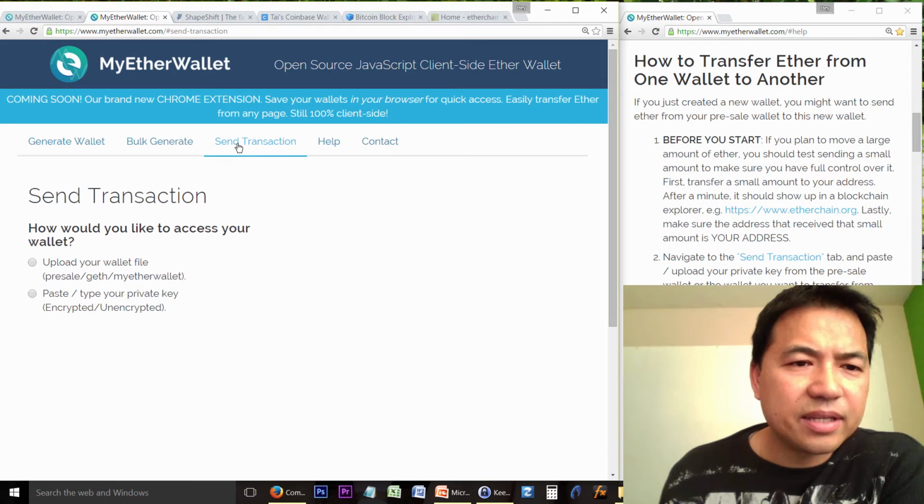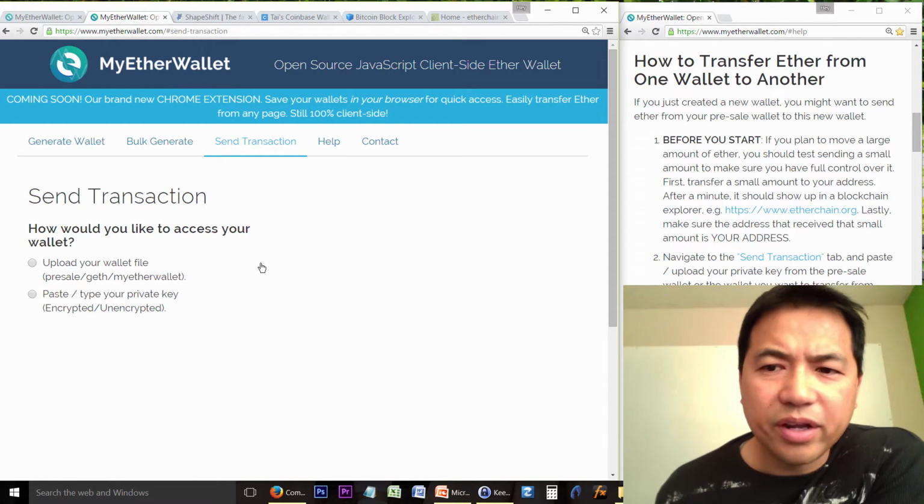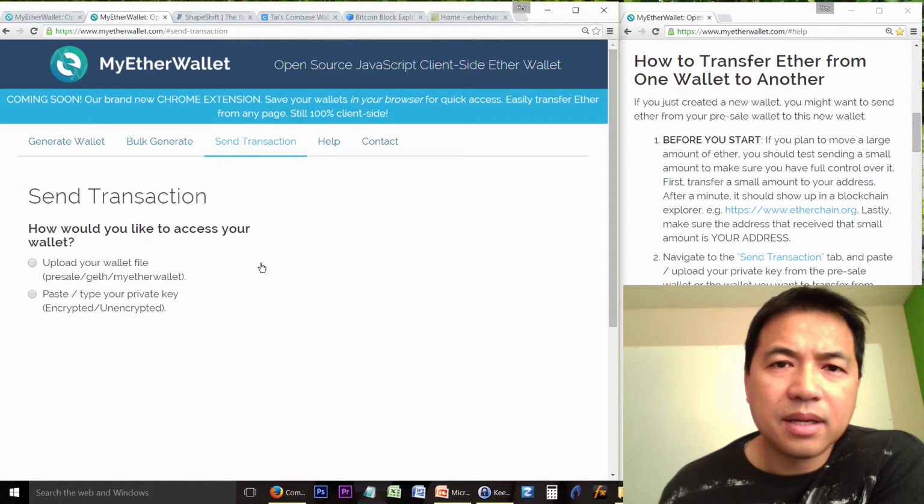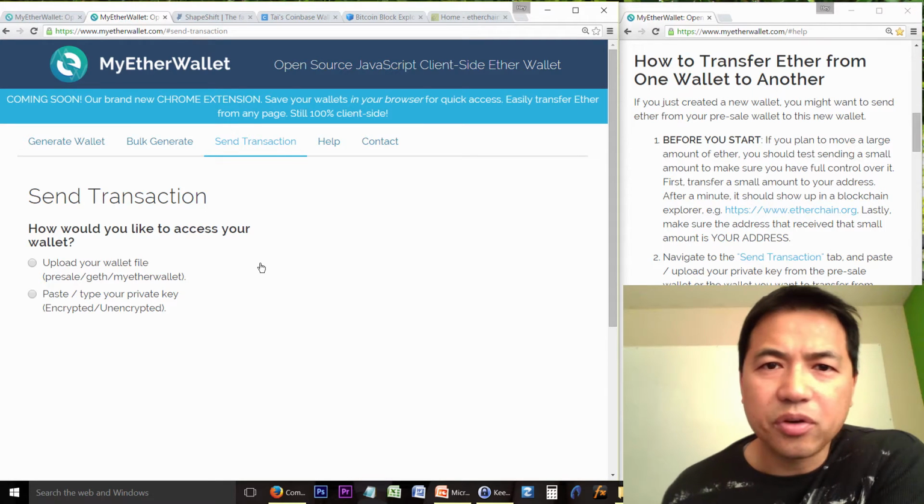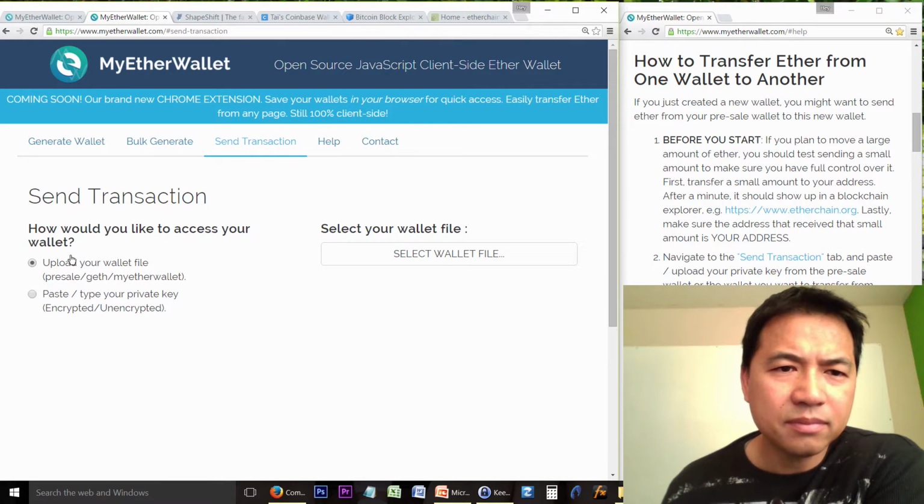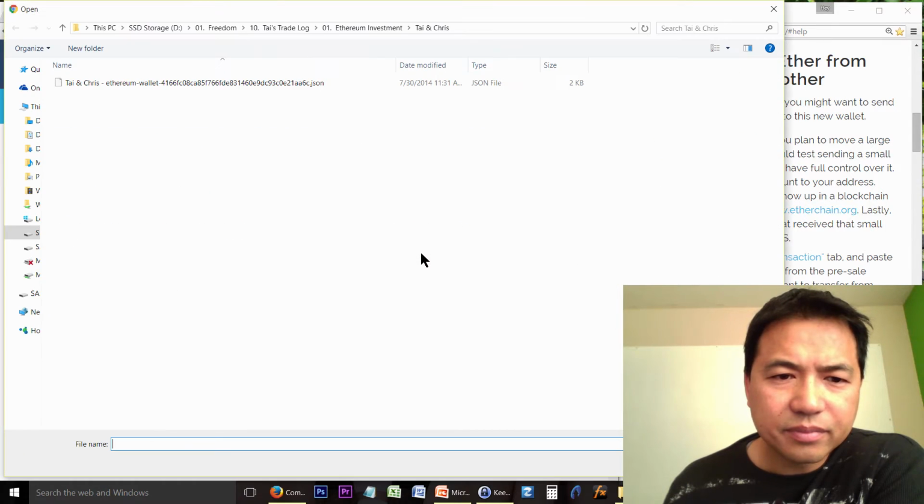We are going to send a transaction. So now if you're trying to transfer the ethers from your Ethereum IPO, or the IPO ethers, or the pre-sale ethers, however you want to call it, then come over here and select upload your wallet file, and then come over here and select wallet file.